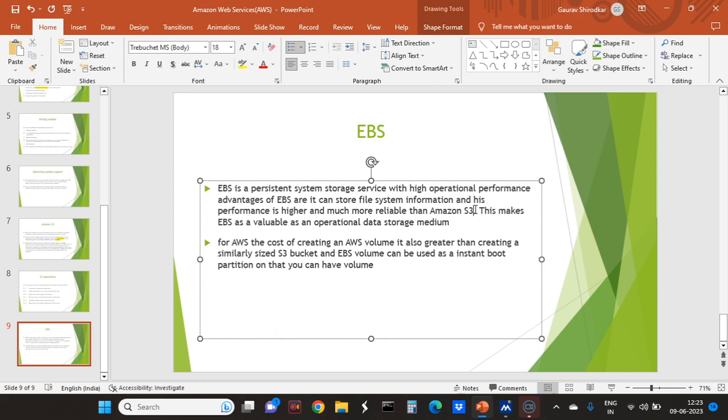Then it requires authentication credentials for logging in. No one can haphazardly log in. So this makes EBS a valuable operational data storage. But creating an AWS volume costs more than creating a similar size S3 bucket. If I want 1 GB, EBS will be higher in cost than S3. So that is the advantage of S3.